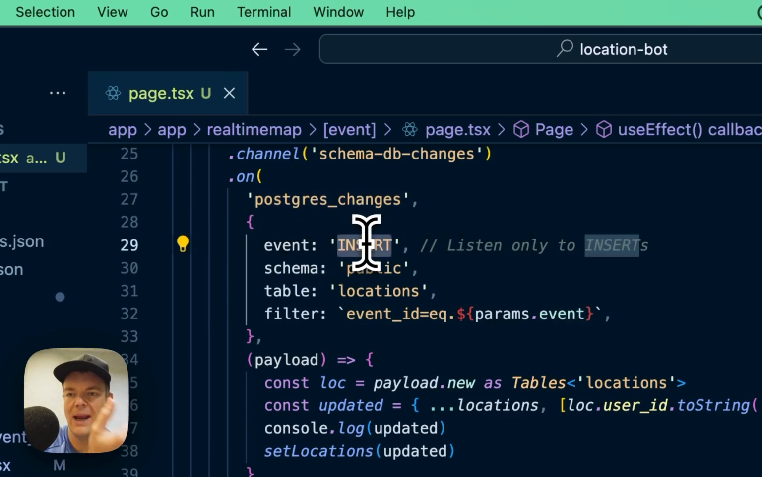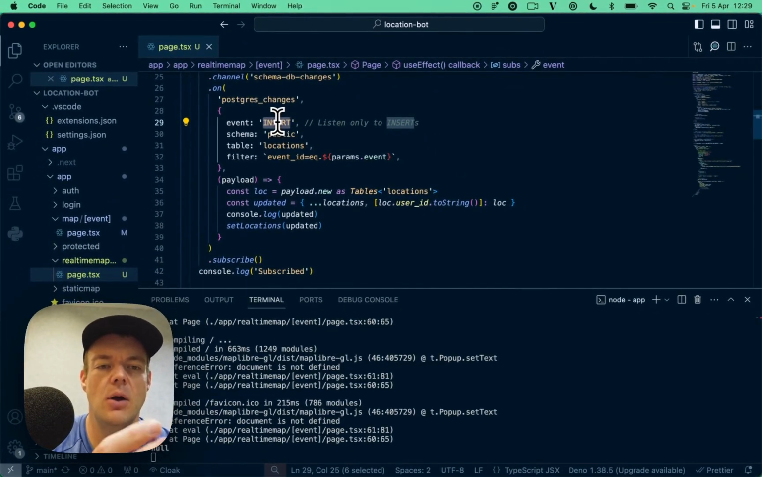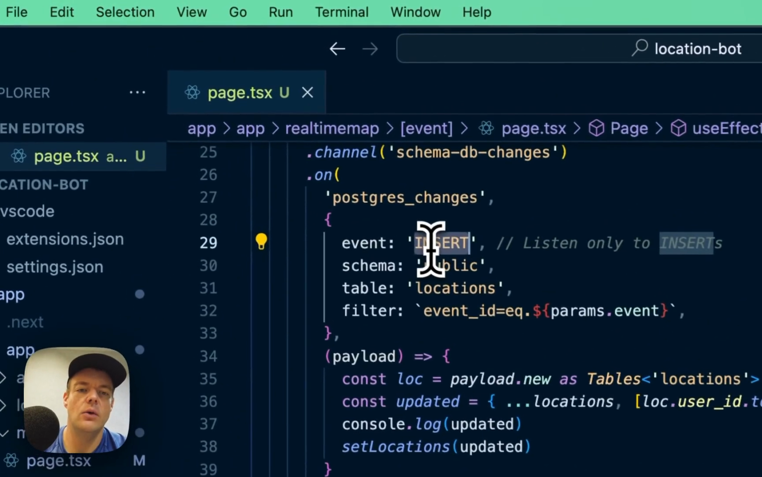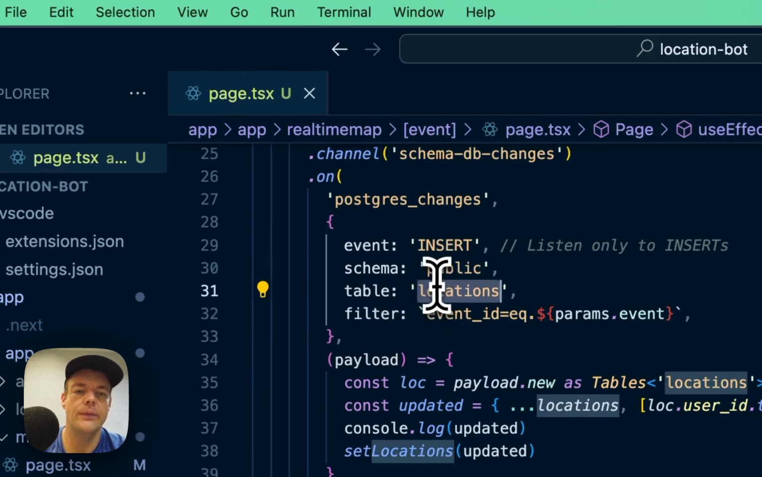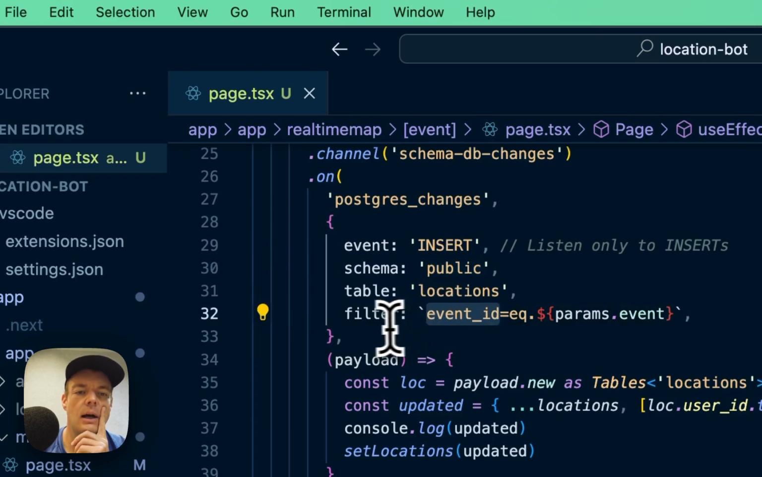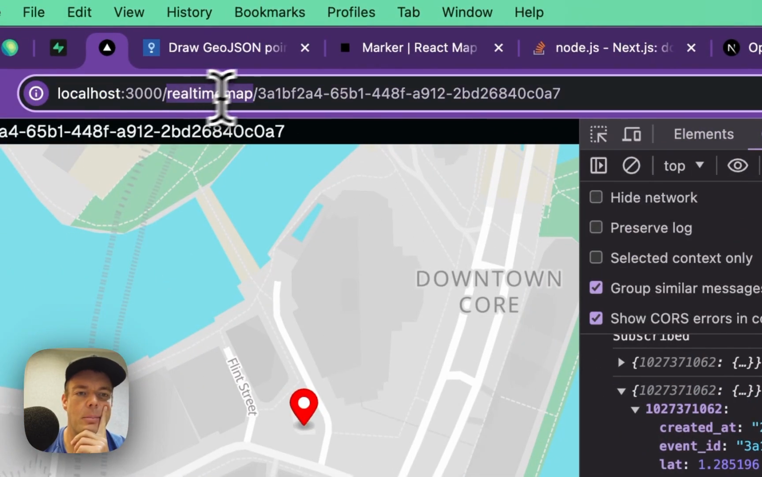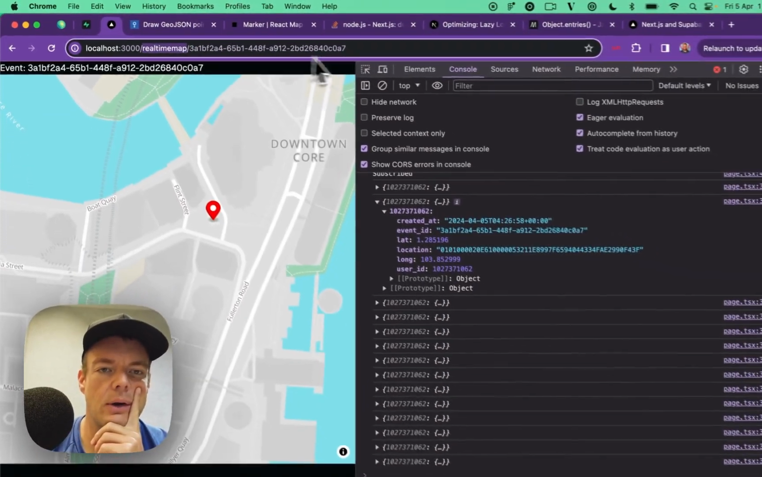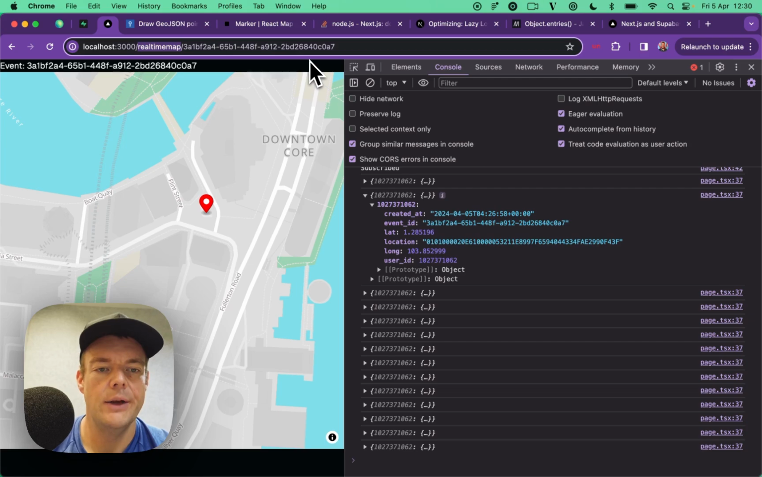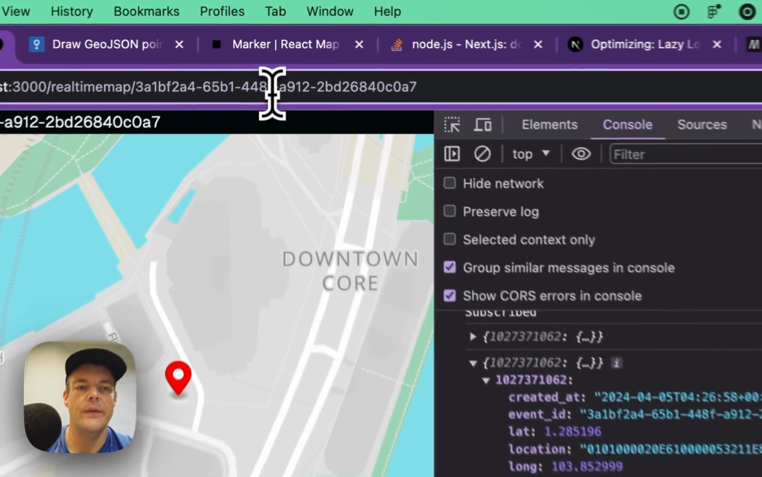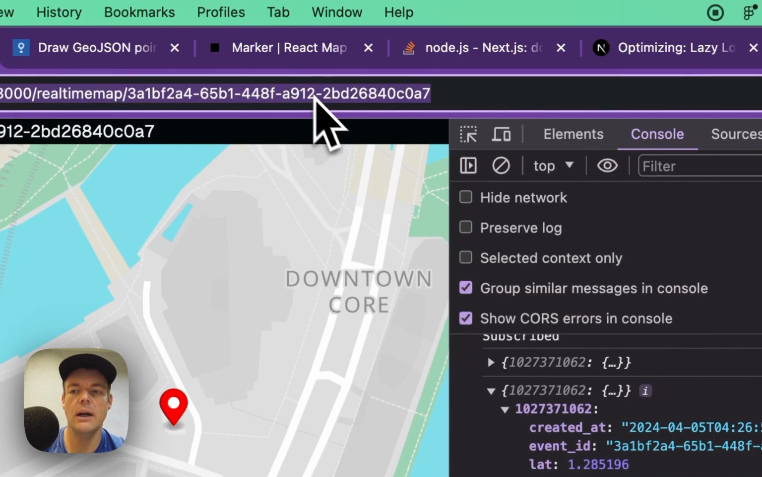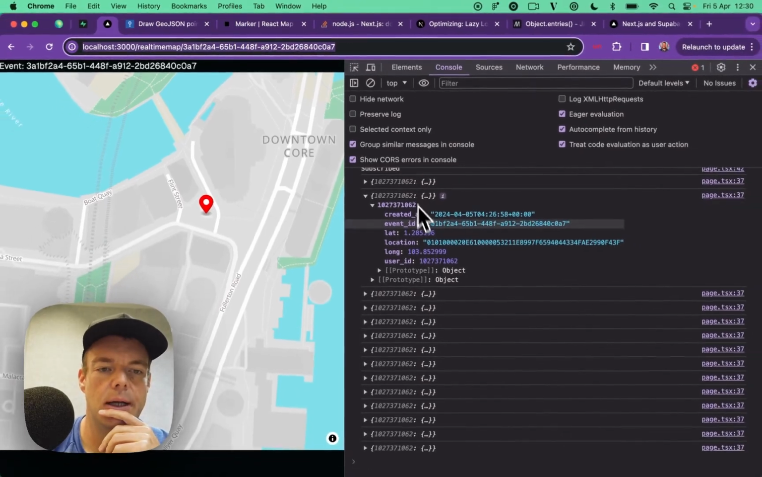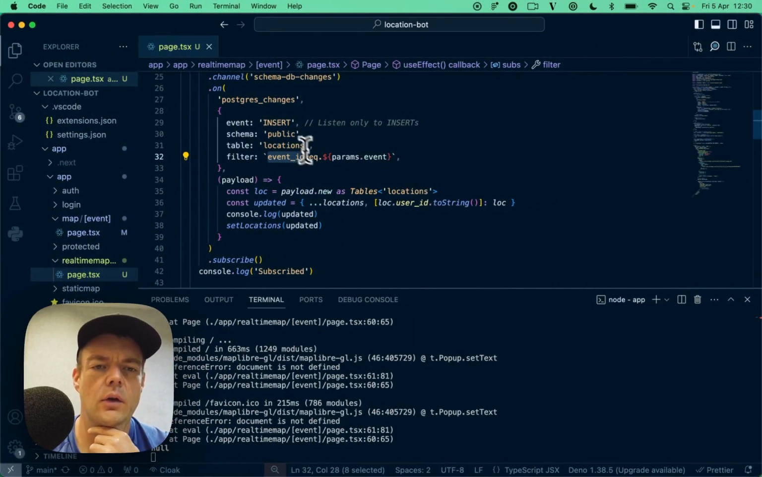You remember we have an edge function. Anytime our location updates in Telegram, we trigger that edge function and write a new row to the locations database. Now we're listening to the locations table on the public schema. And importantly, we're filtering for our event ID. On the realtime map, we just have our event ID here. People that are racing in this event can share this link with their loved ones, and everyone can follow along with the race. So we're basically doing that.